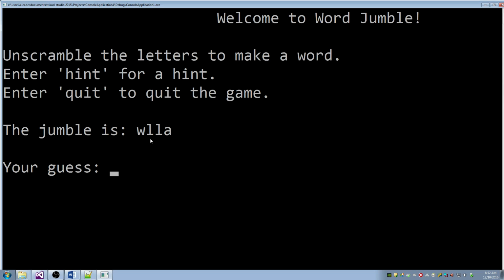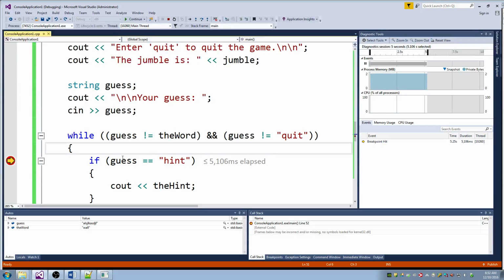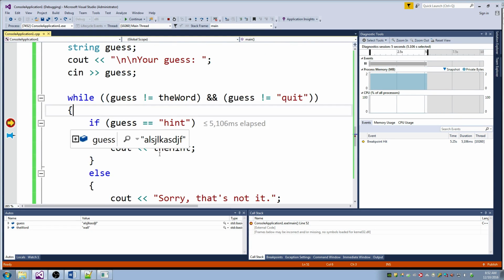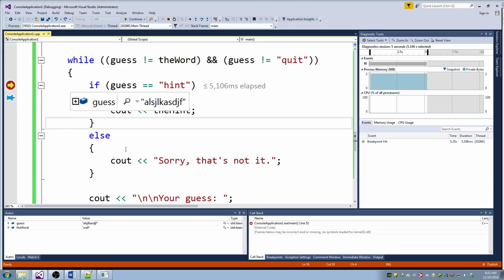So there's WLLA. And based on what you guess, it stores off what they typed in as the guess. And if it equals the word hint, then you're going to print out the hint. Otherwise, you're going to say, sorry, that's not it, and you're going to repeat the guessing.